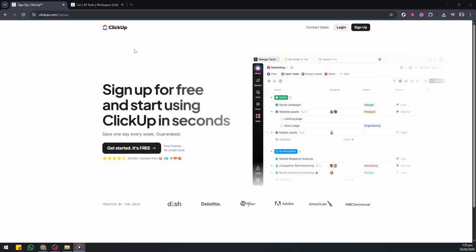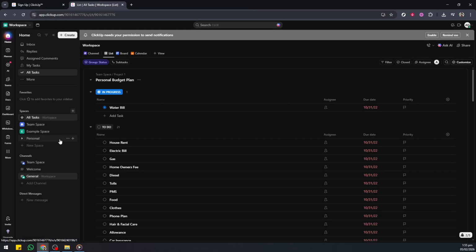Let's get set up. Open your browser and go to clickup.com. On the home page, select Login. I'm using the Continue with Google option for a quick sign-in, then I choose my Google account to enter my workspace. If your team signs in a different way, that's fine. Use your usual method and meet me inside the app.